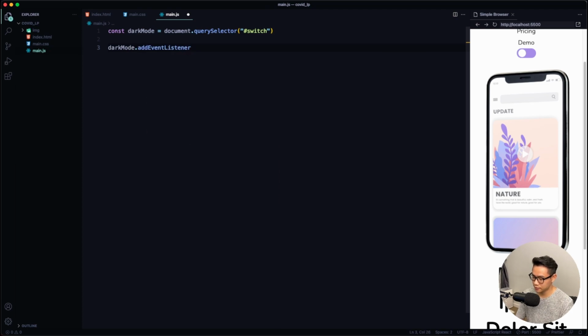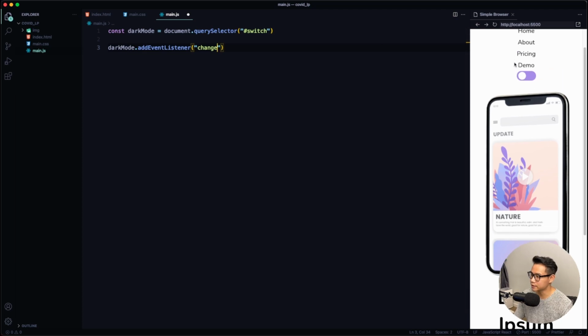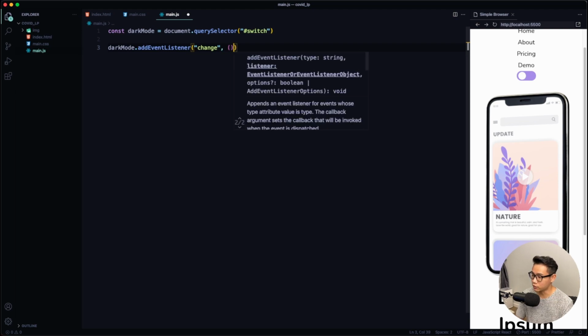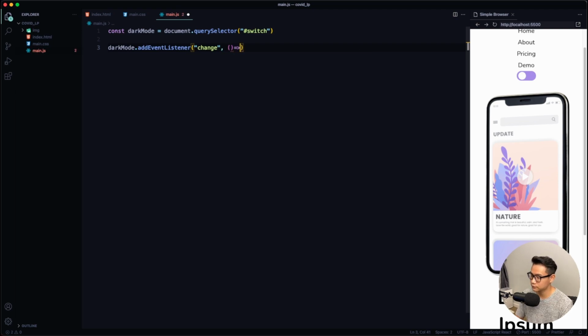addEventListener. And the event we want to listen for is the change event. So remember, this is actually a checkbox, and the event will be the uncheck and check event. And that's what we want to listen for. All right, so if there's a change, let's run an arrow function. And inside that, we want to overwrite the default color with our dark mode color. And the way we do that is target our body tag. So let's say document.body. And then we want to say classList.toggle. And the class we want to toggle is the dark mode class.